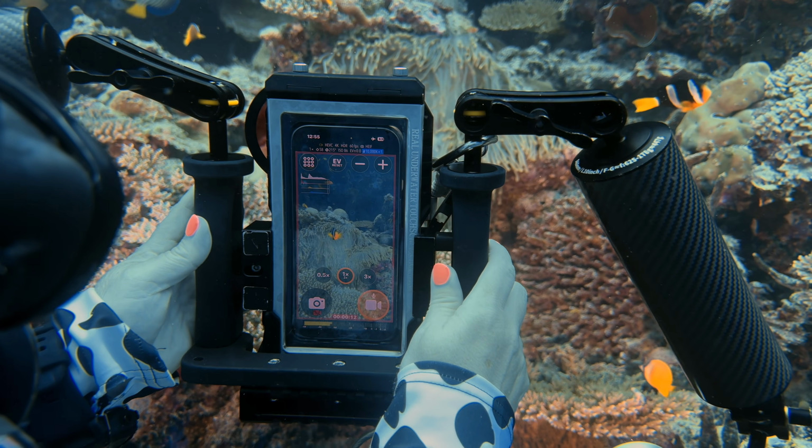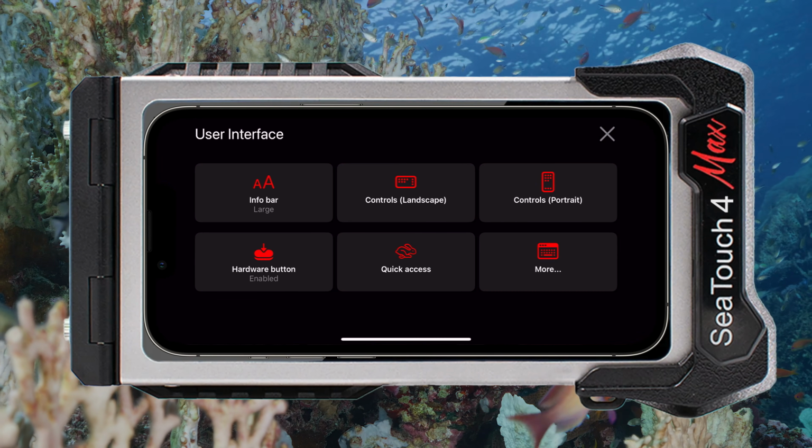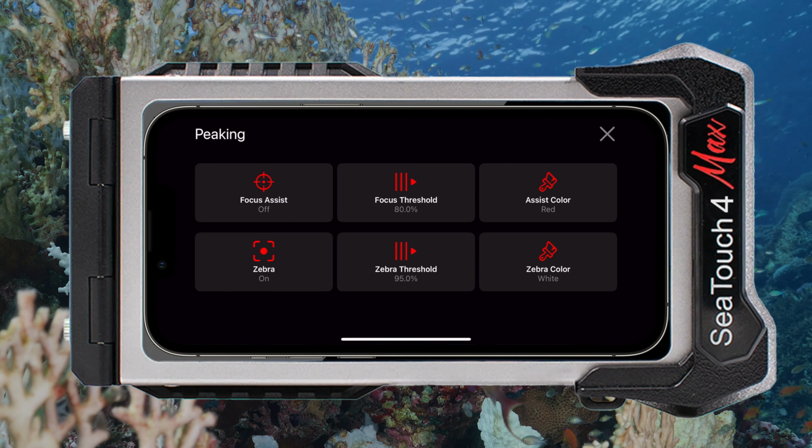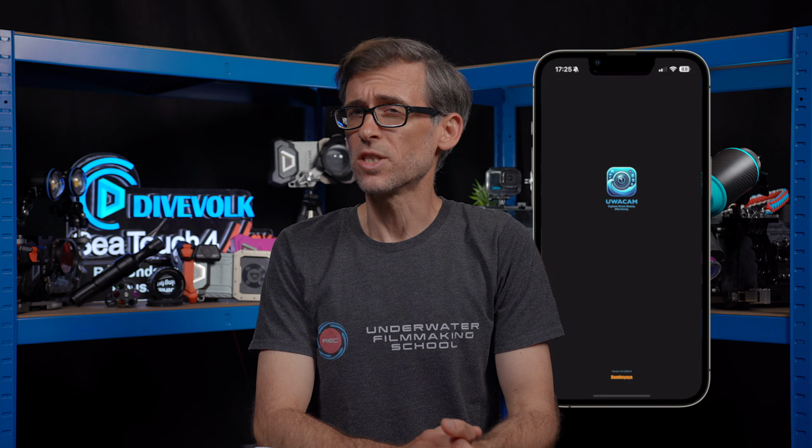If you're a Divevolk user, chances are pretty high that you have already heard of the UWACAM app, possibly even use it already. The dedicated underwater camera app UWACAM made quite some waves when it got initially released earlier this year, with its big control buttons, its advanced features and the fully customizable and easy to use interface. Now, only 3.5 months later, the developers have just released their latest update, UWACAM 2.0.